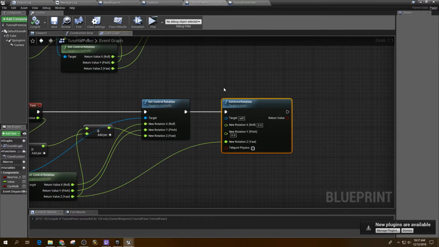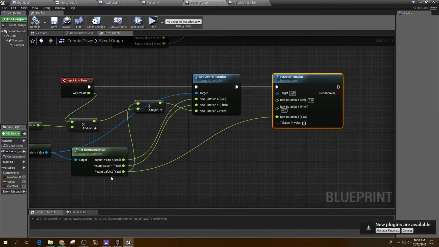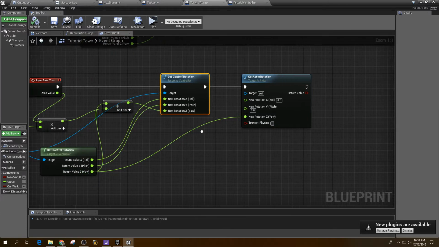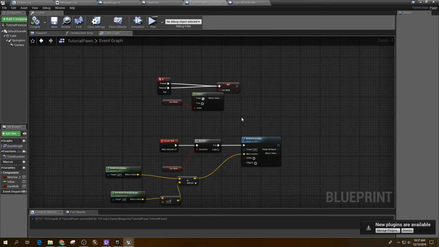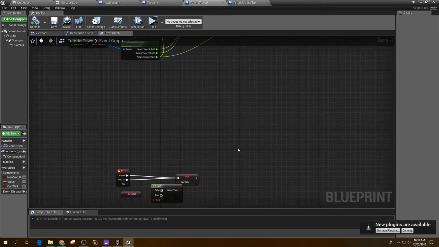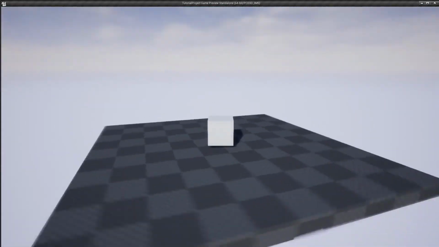The only other difference that makes my cube rotate is that I set the actual rotation of the actor with the same rotation of the control. So that's why the cube rotates at the same time. And that's what you end up with, basically this right here.